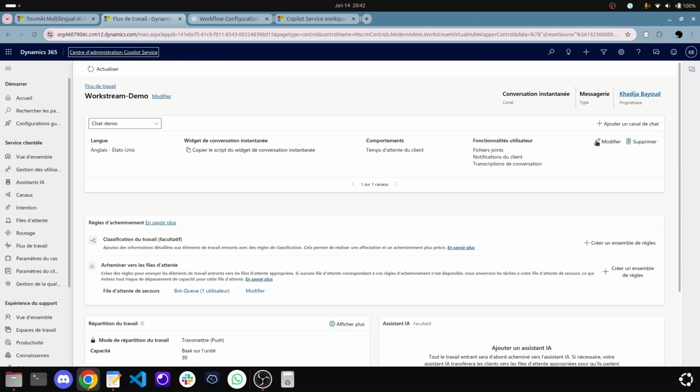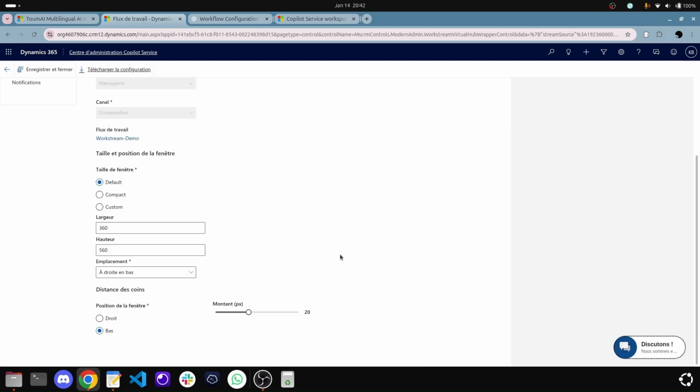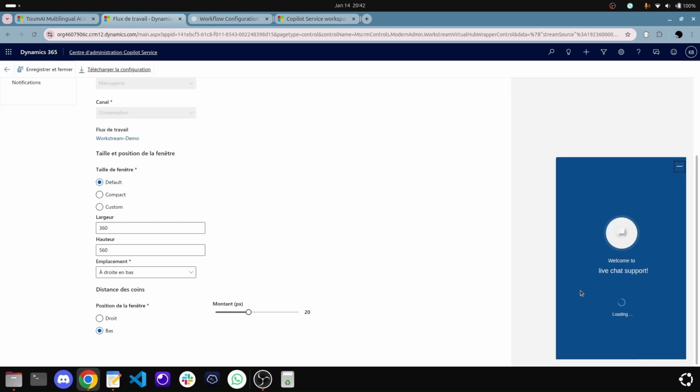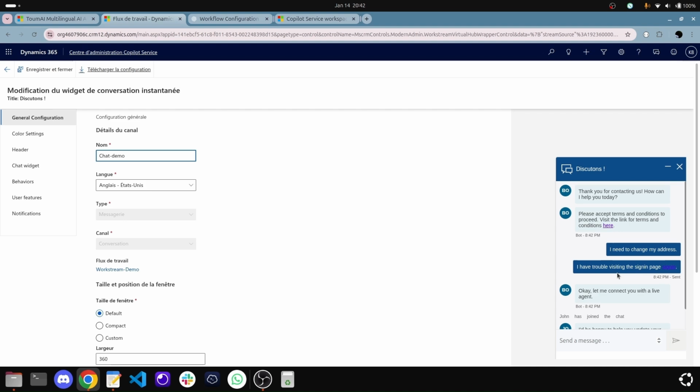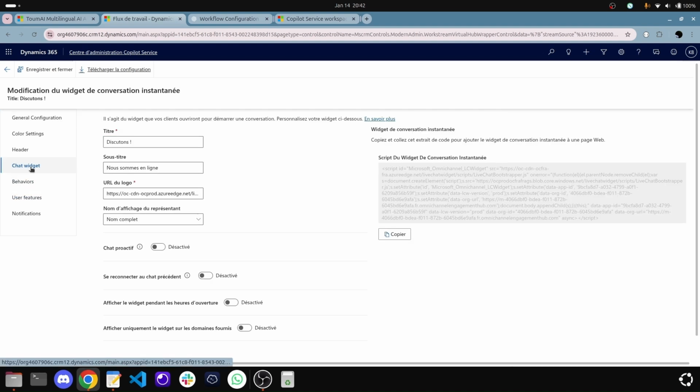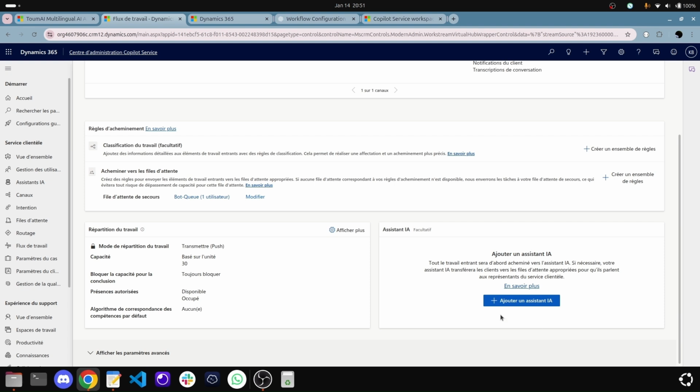The first component is the chat channel. This is the chat widget that customers see on the website and use to start a conversation. It is easy to integrate using the code snippet provided at the end of the configuration. The second component is the AI assistant. This is the component that actually communicates with the customer.